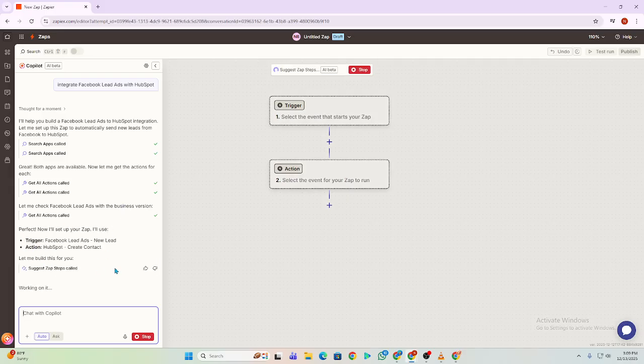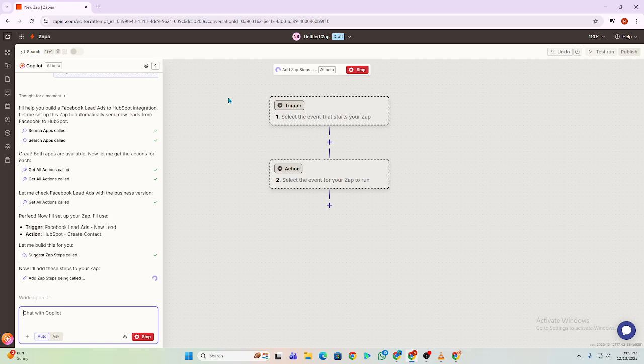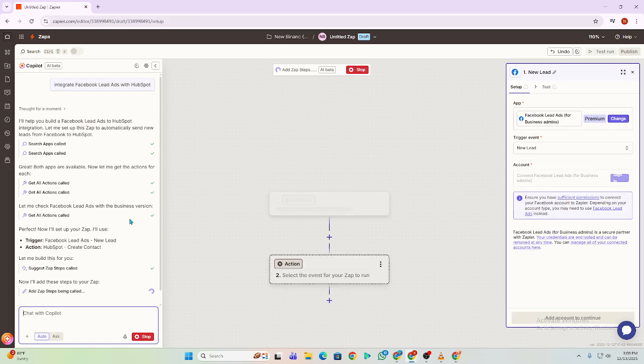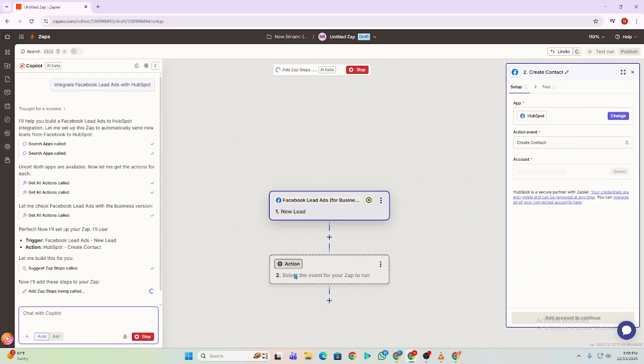Now connect your Facebook account to Zapier, log in, approve the permissions, and select the correct Facebook page and lead form. Take a second here, make sure the right form is selected, otherwise the data won't match.